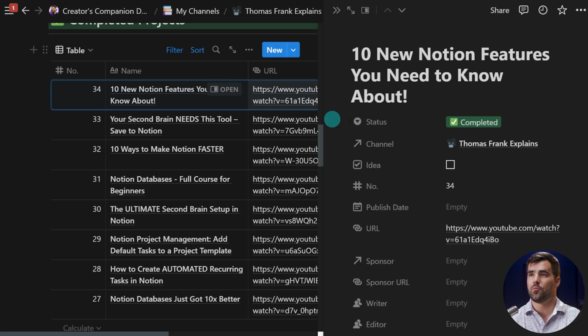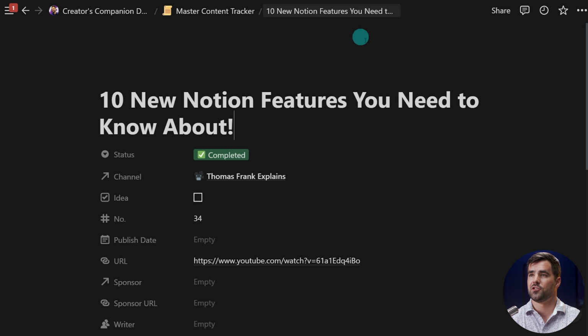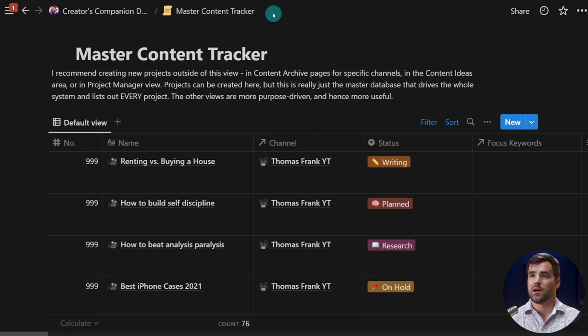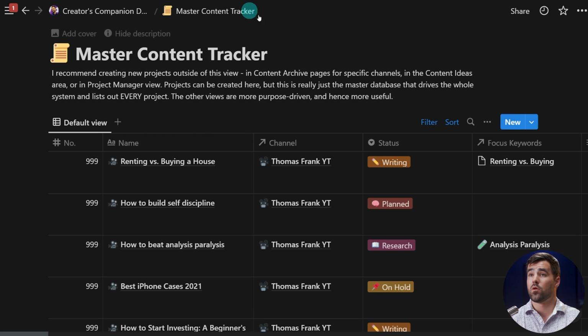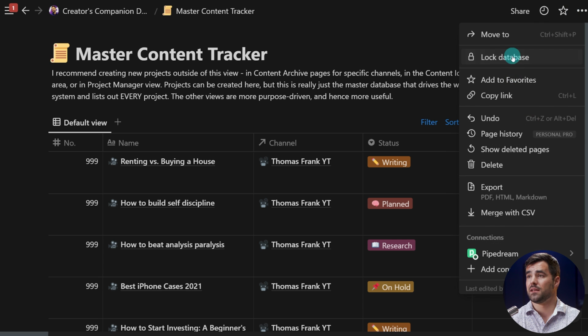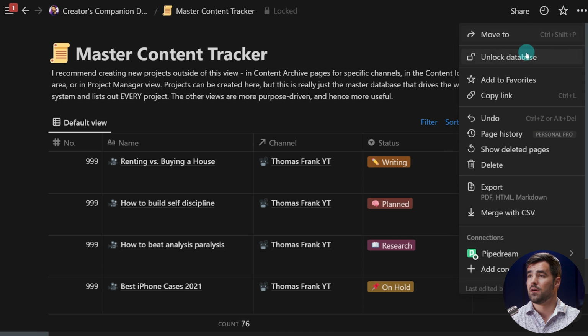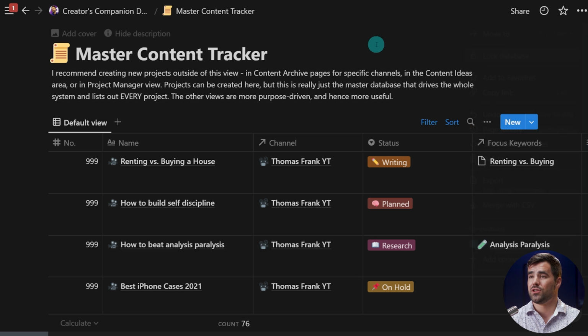not locked. So I'm going to open any page here, and it opens in SidePeek, so I'll click this open in full page icon right here. And then I'm going to go to the actual database that all of this content lives in, which is called Master Content Tracker. Now I notice that it is currently unlocked. If you are a user of this template, you might see that it's locked like this. So all you would want to do is come up to the three-dot menu here and unlock the database so you can then make changes to it.